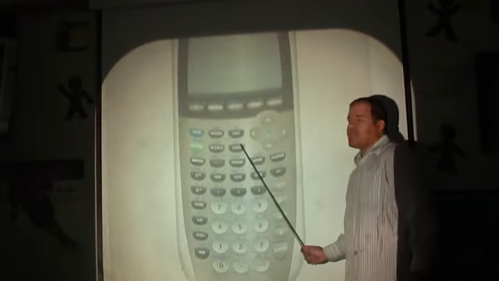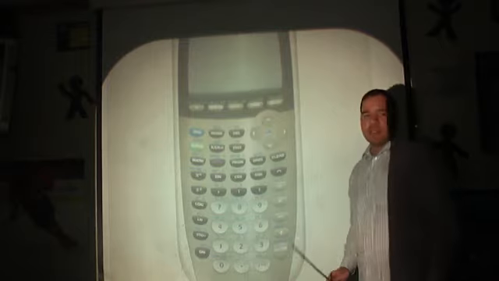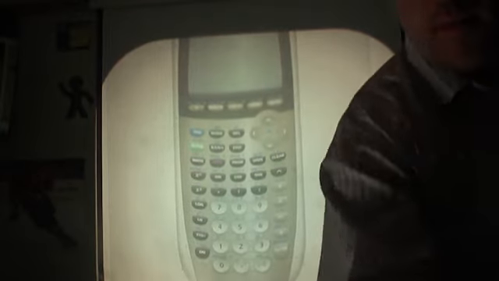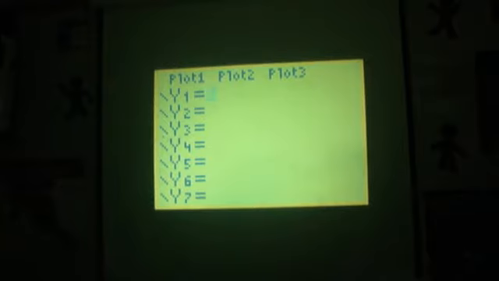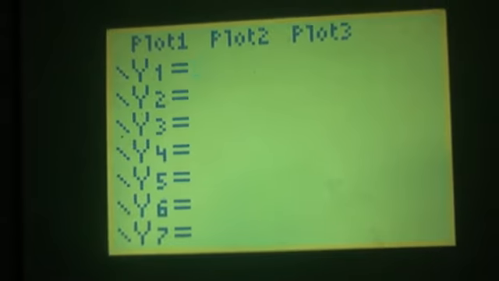This right here is our stat button. So we're going to press the stat button, and here's what's going to pop up. Let's get that up. Ready? Here we go. Let's make sure this is nice and visible.